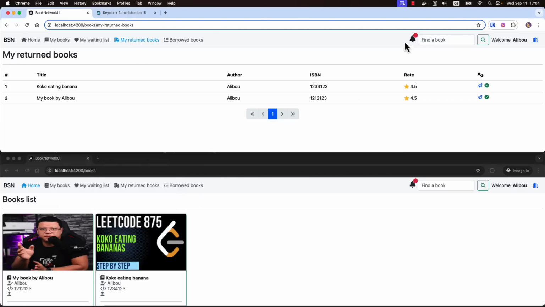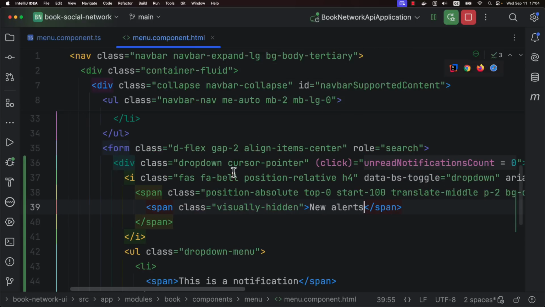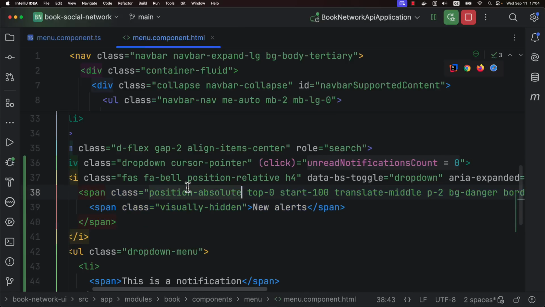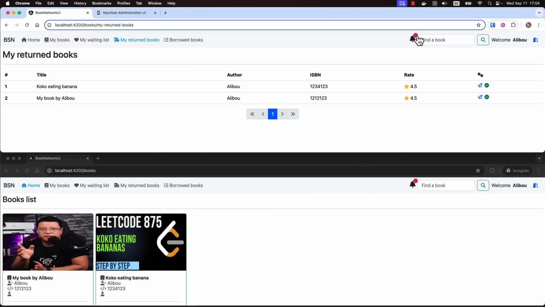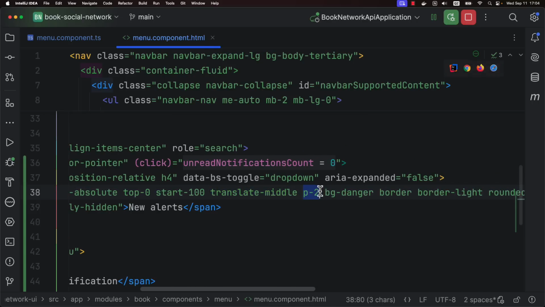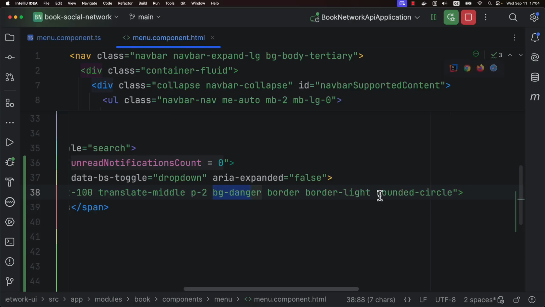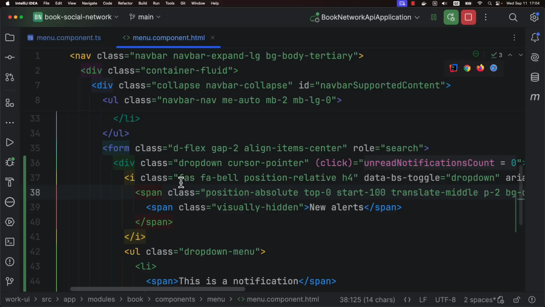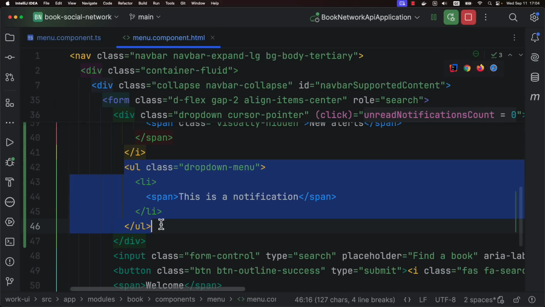All right. So I'm trying to build this notification bell with this red circle right here. That's why I'm using this position relative right here, and the position absolute for this span. And for this span, it's position absolute because the parent is relative, and I want it to be top-0. This means I want it to be at the top, and then I want to translate it to the middle, and I gave it just a padding and a bg-danger background with a border and border-light and rounded-circle to have this circle output. All right, so now let's go back to this part right here.